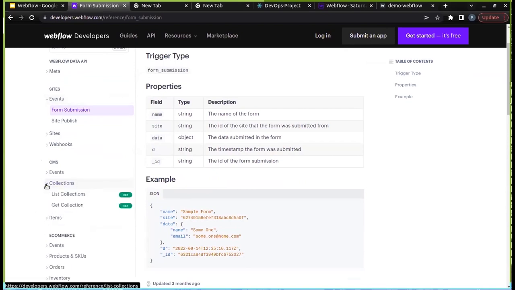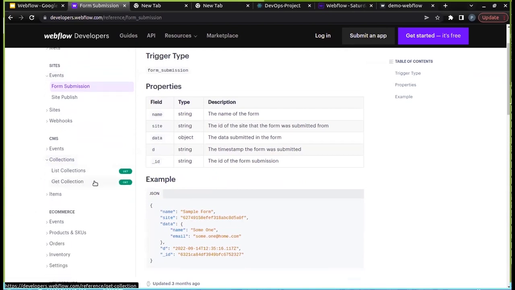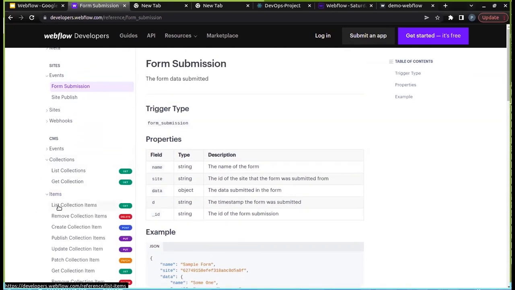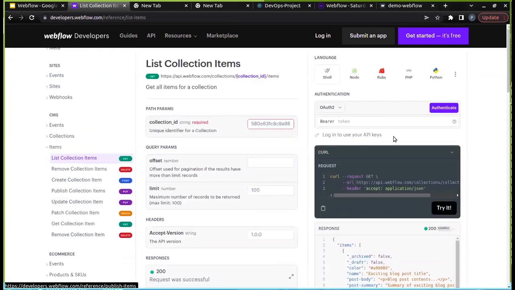You can see here in the collection, you can get the collection by using this API. You can get the items of that collection by using this API. As you can see, Webflow has provided the APIs in multiple languages like Shell, Node, Ruby, PHP, and Python.